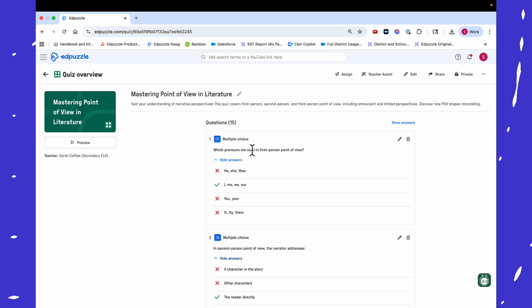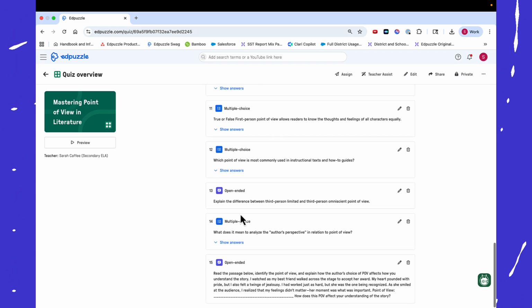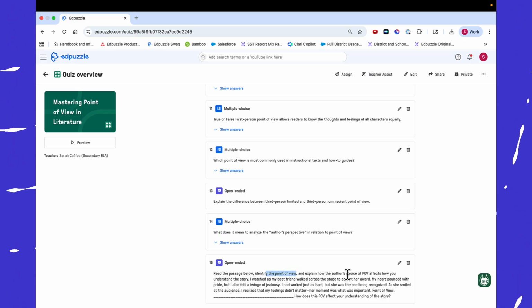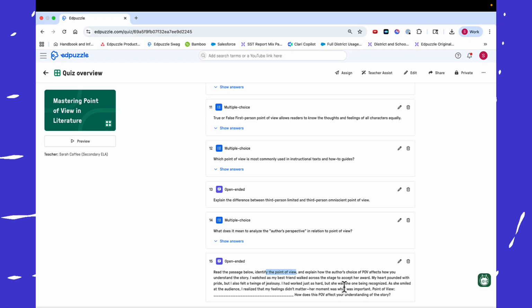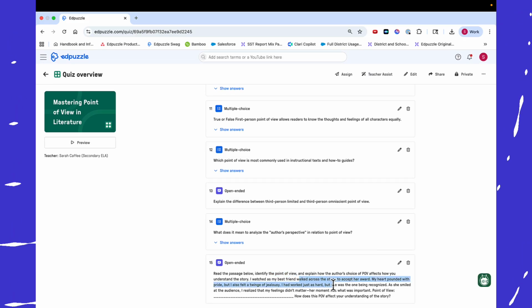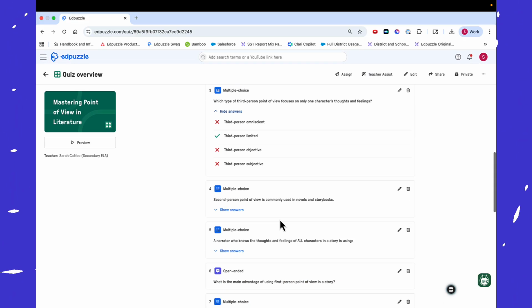So looking at this quiz, right, it's asking me the pronouns that are in first person point of view, all the way to giving students the opportunity to identify the point of view and explain how the author's choice of point of view affects how the student understands the story with a text there.